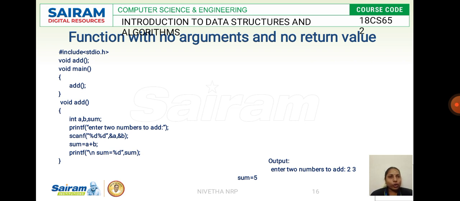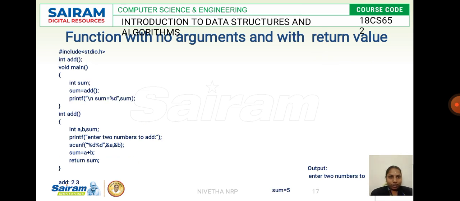Okay, here no arguments have been given to the main function, and no return value is given to the main function. It actually prints the value of the int. So suppose if the two numbers are 2, 3, the sum is 5. It is not passing any arguments to the main function. It is not returning any value to the main function.